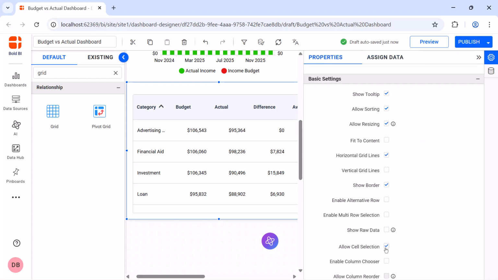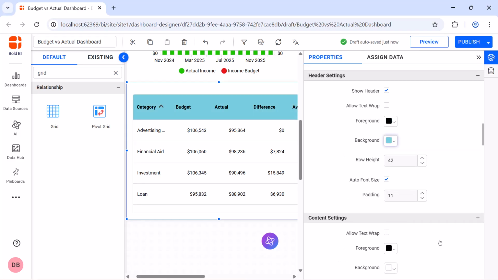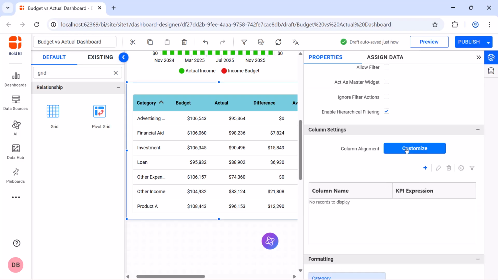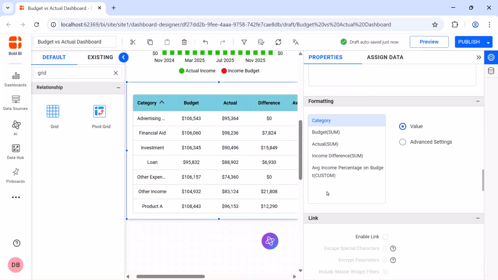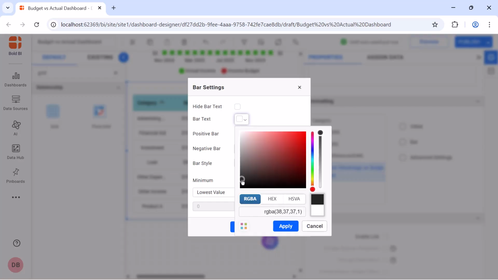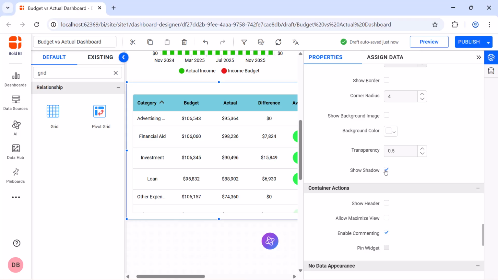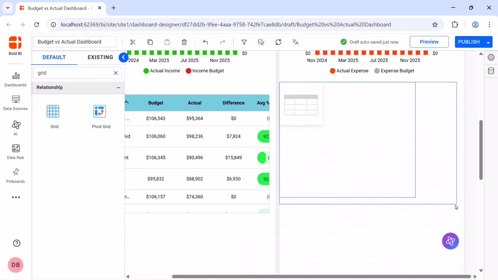And enable cell selection in the basic settings. I change the color of the foreground and background. And change the row height to 20 in the header settings. I change the row height to 15 in the content settings. Then, I set the column alignment to center in the column settings. I customize the average income percentage on budget to the bar type in the formatting section. I disable the option to show shadows in a container appearance. I add another grid widget for expenses.